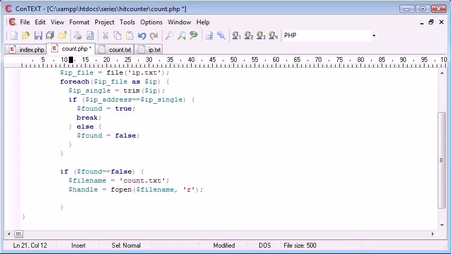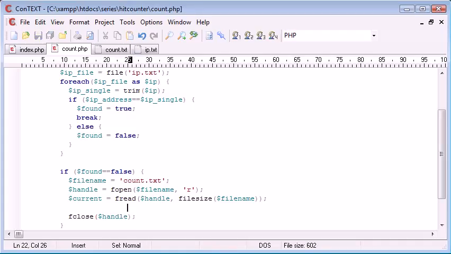Now what we want to do is grab this data, so we can say current equals fread, and we're reading from the handle, and we need to specify a size. As per the last example in the non-unique hit counter, we used the filesize function, and we specified file name. So now we can close it here using the fclose function, and we can echo out current just so we know what we're doing.